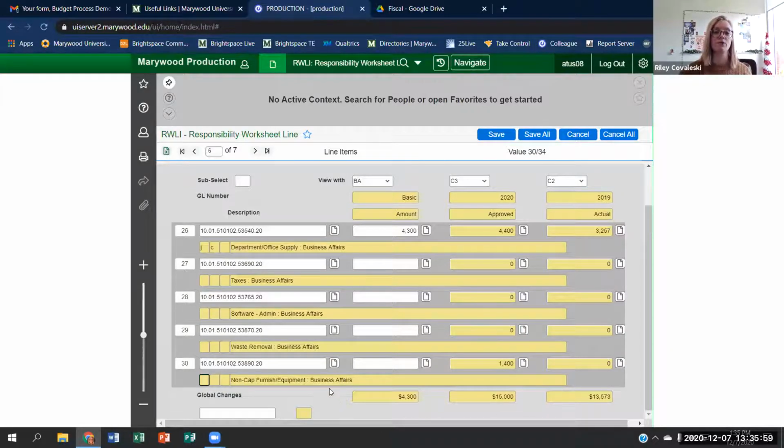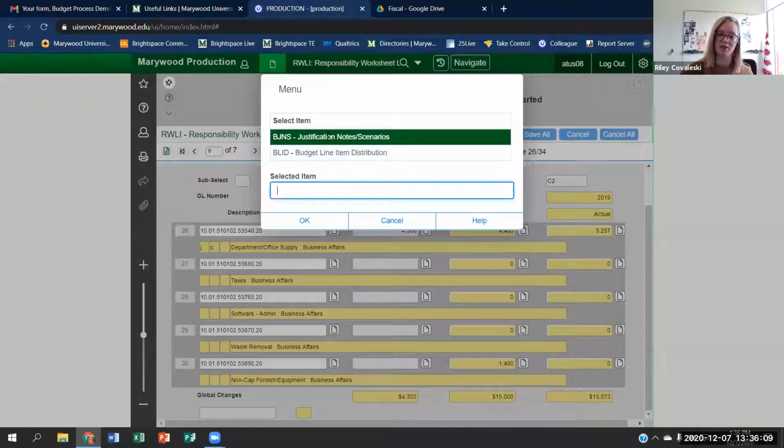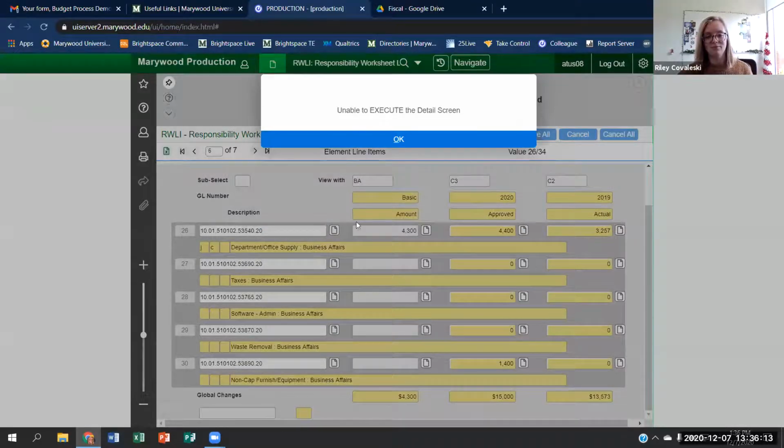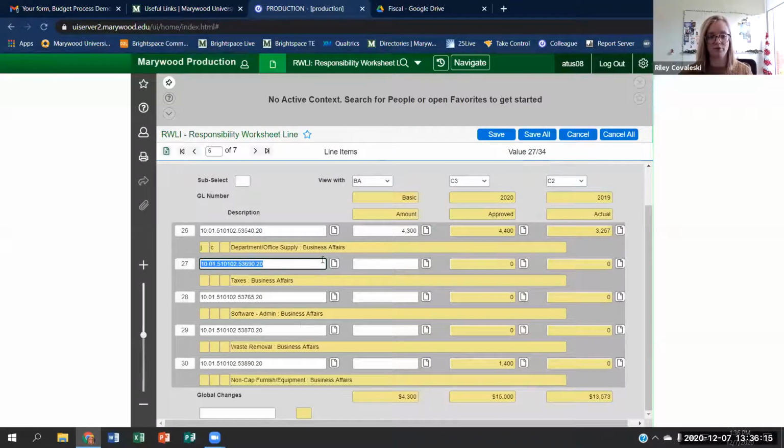It's also nice for when you save and then come back to it at a later date or time, you can tell what you've justified already instead of having to click on the detail button and then click on BJNS and then reading it. You can just see that you've done it, and it's fine to move on from there.